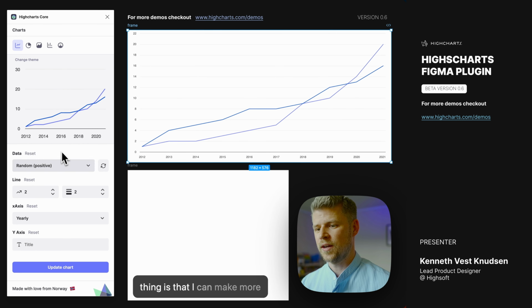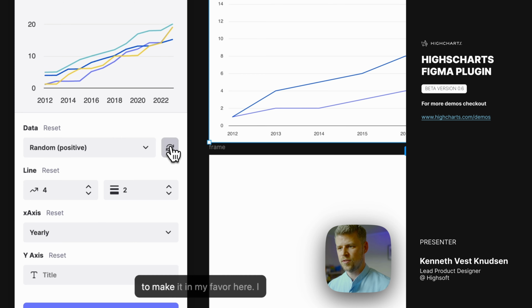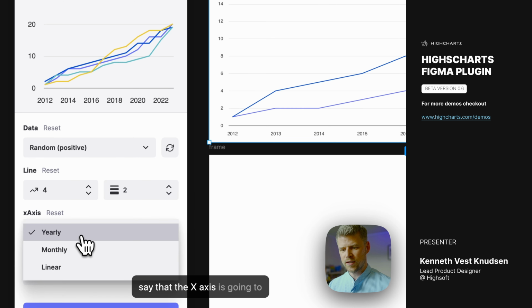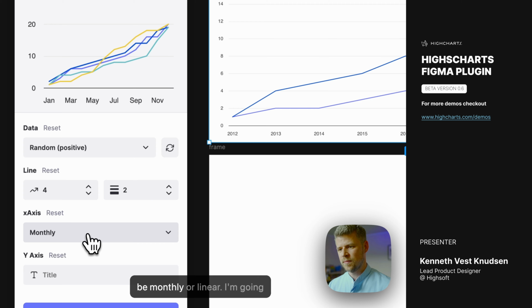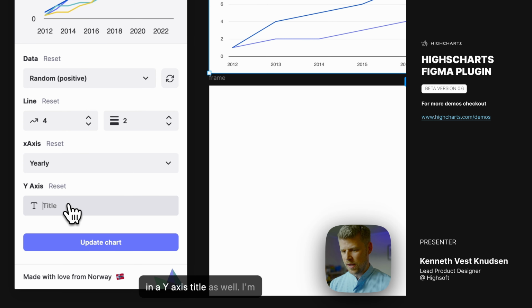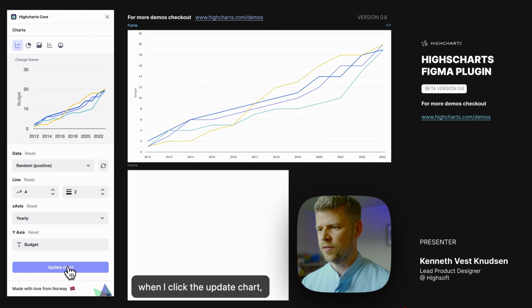But the cool thing is that I can make more lines here, and I can get a preview of how it's going to look. I can randomize the data to make it in my favor here. I can also make the stroke thickness bigger, smaller. I can say that the x-axis is going to be monthly or linear. I'm going to go with yearly, and you know what? I'm going to throw in a y-axis title as well. I'm going to call it budget. So when I click update chart, you can see it now updating here on the right side.